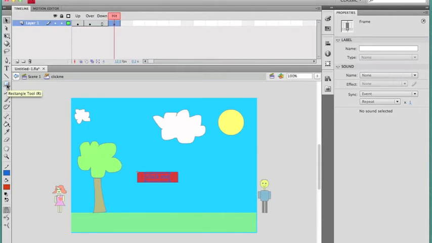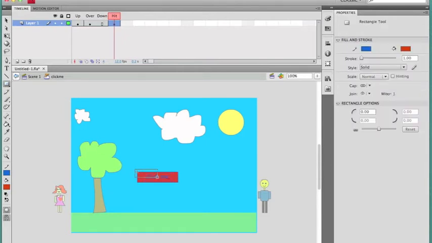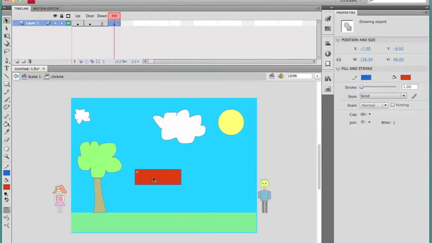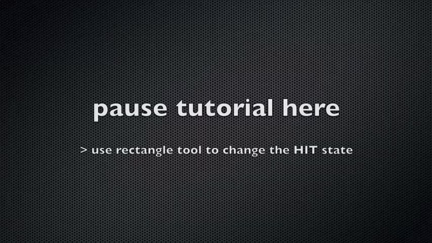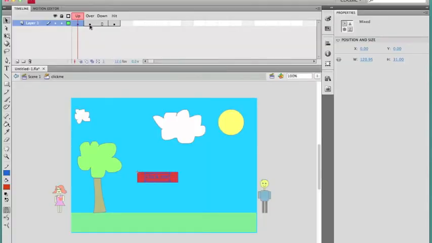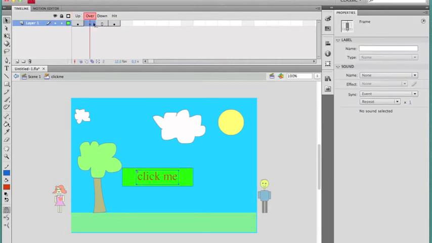So I'm going to use the rectangle tool and I'm just going to simply click and drag the rectangle over the button. And don't worry, this does not change the way that the button will appear at all. It just makes the active area a little bit bigger. So go ahead and pause the tutorial now and you can change the hit state. Well, now we've changed the states of the button. As you can see, the up state, the button looks normal, the over state we've changed, and the hit state we've changed. And again, that hit state, it's not going to change the way that the button looks at all.